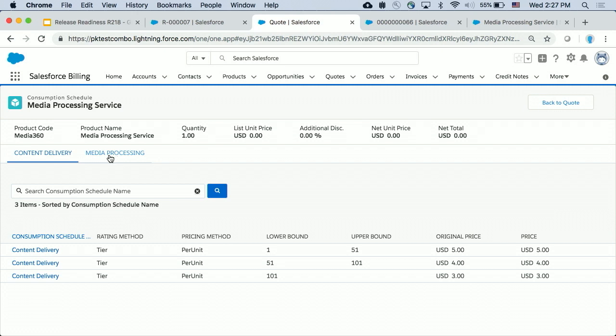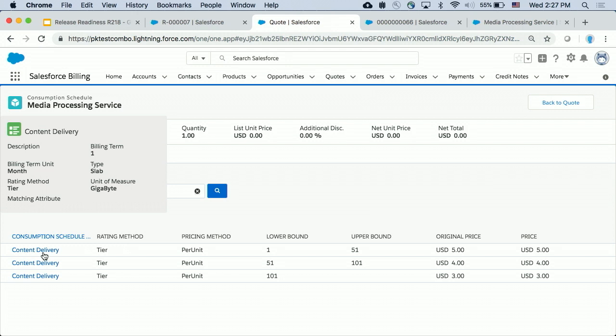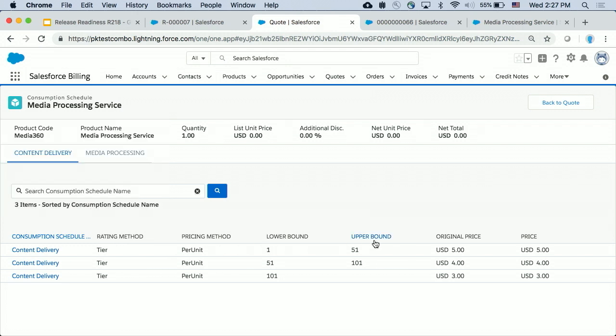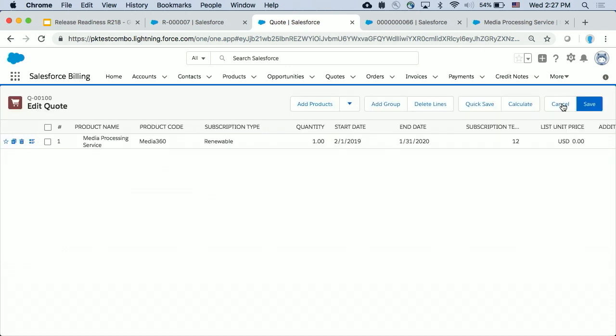So for instance, I've had content delivery where I can see my different tiers, 1 to 50 at $5, 51 to 100 at $4, and 101 plus at $3. If I want to look at my other dimension of usage, I can go ahead and click this tab, which is a separate category, and I can see that this usage has a range from 1 to 1,000, which is a price of 80 cents. This is really awesome because now I have one product that has multiple dimensions of usages.